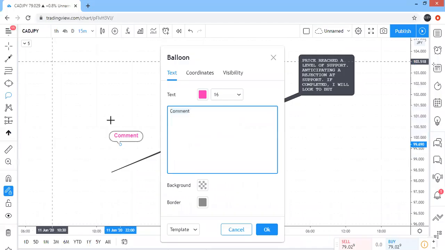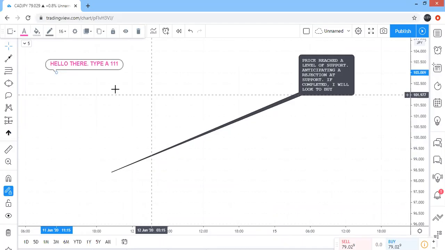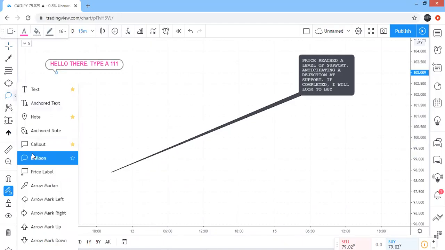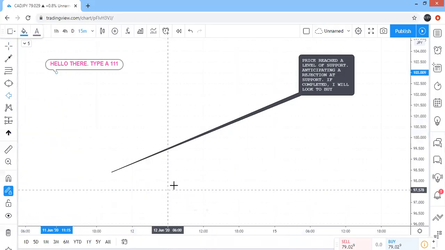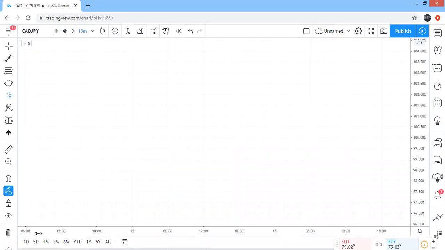Balloon features, pretty much similar. Make your comment. Hello there. And you can edit your balloon, like a speech bubble, all that stuff. So different options are there. Okay, arrow to the left, arrow to the right, etc. That's where all the texting is.